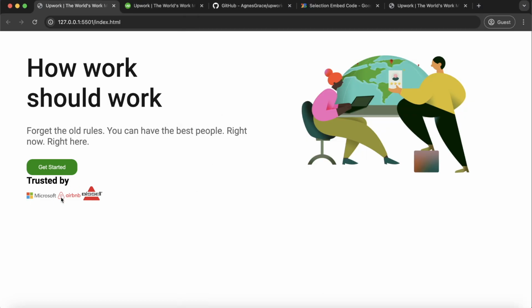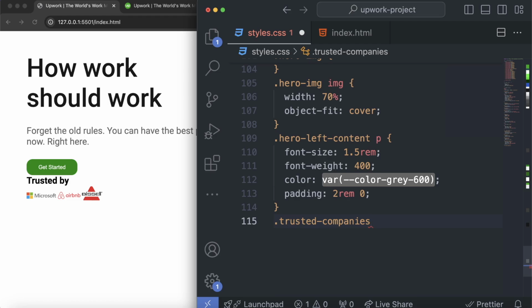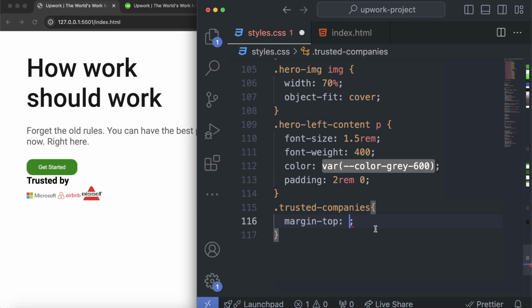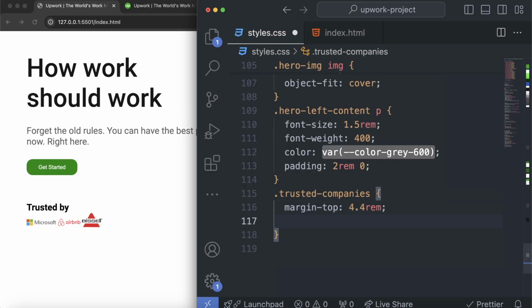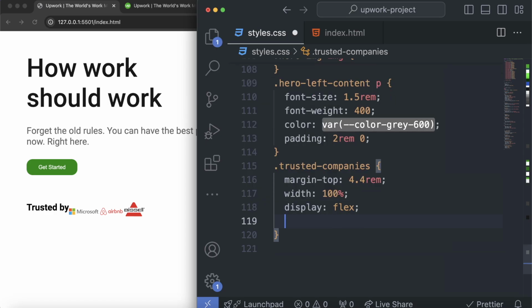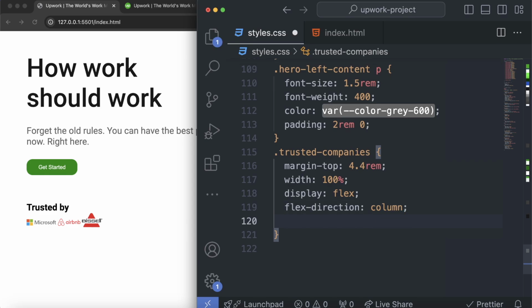Now, let's style this particular part, the trusted by, okay, which is this. So let's select these trusted companies. Dot trusted companies. First, let's give it margin top. We need space between two elements. I'm going to use margin. So I need space here. That's going to be margin top. Let's set this to 4.4 rem. Now let's increase the width. Let's set the width to 100% and let's display flex. Okay. Let's change the flex direction and set this to column. Good. Let's give it a gap. Let's use 0.8 rem. Good.